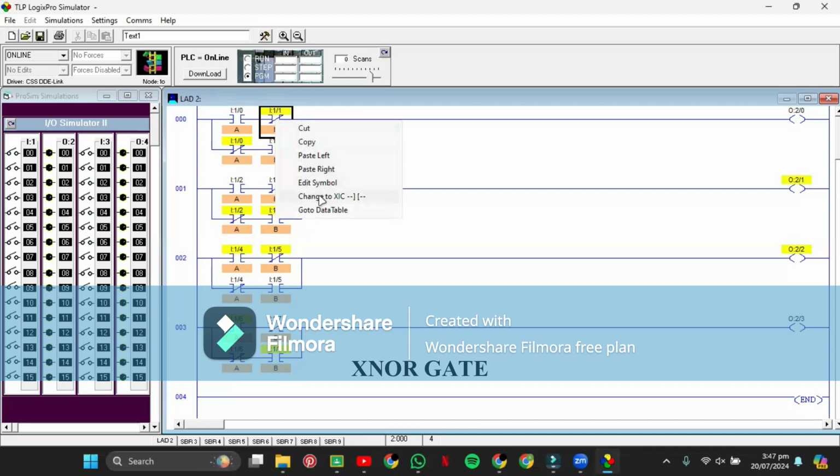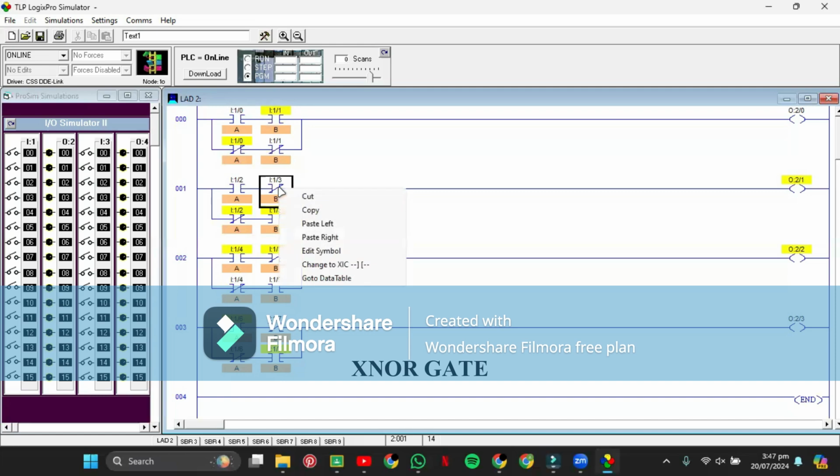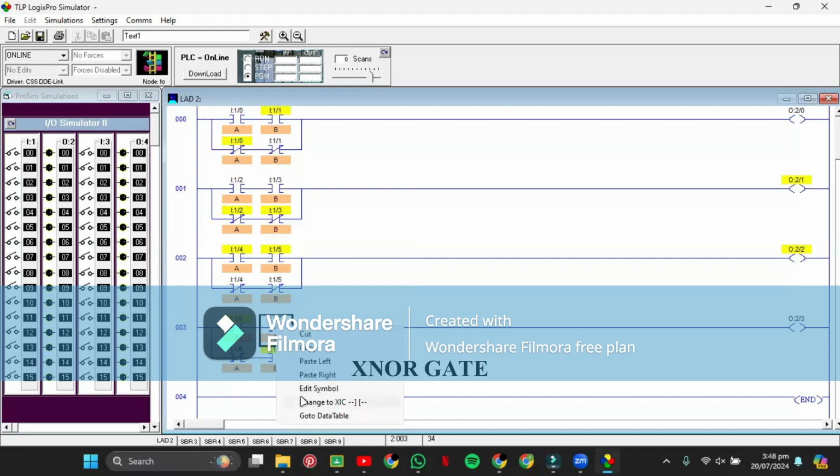Now let's jump to the XNOR gate. Change these XIC gates to XIO gates and vice versa, like shown here. Turn those specific switches off to match the configuration for the truth table.